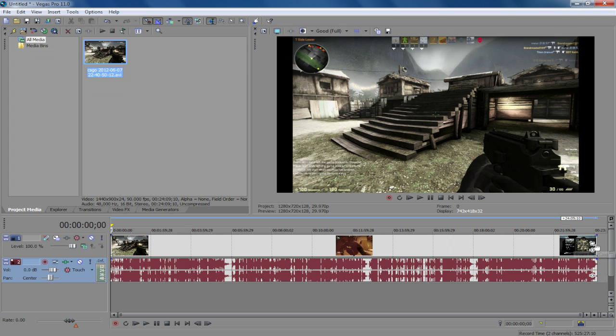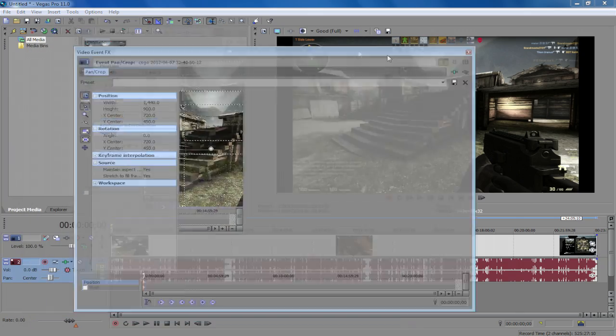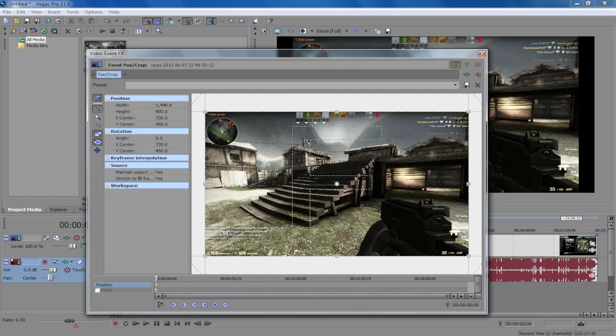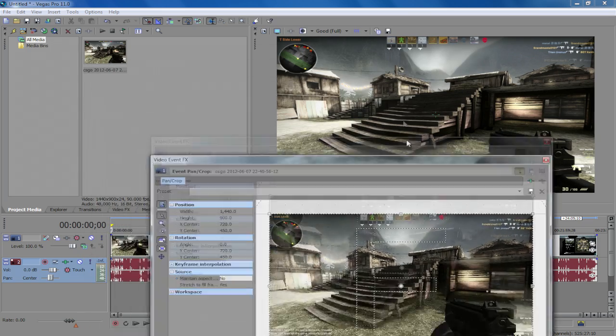So what you want to do here is go over here. You'll see the event pan and crop. You want to click that, and it'll bring up this dialog box right here. Try not to get it stuck in the window. Okay, here it is. And you want to change maintain aspect ratio to no. And you can see right here that it stretched out the image.